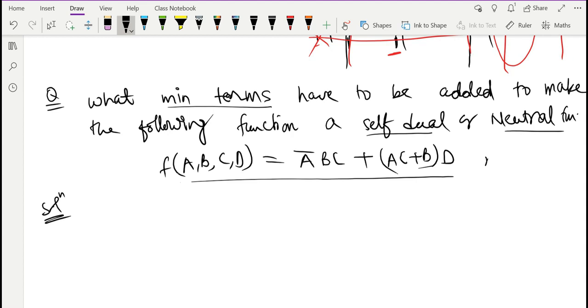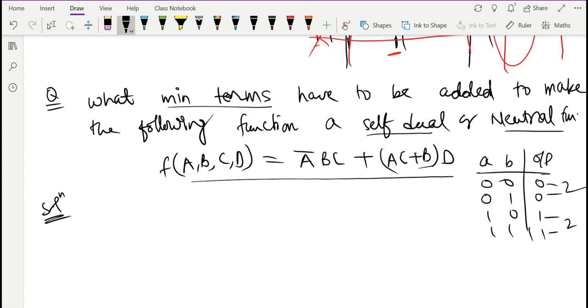For example, let's say we have A and B as the variables, with possible values 0 0, 0 1, 1 0, 1 1, and the output is 0, 0, 1, 1. So it has two ones and two zeros. If you have an equal number of zeros and ones in the output, then it is a neutral function or self-dual. Now in this function, we have been asked what min terms we can add in order to make it self-dual.